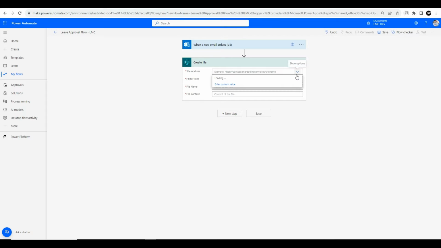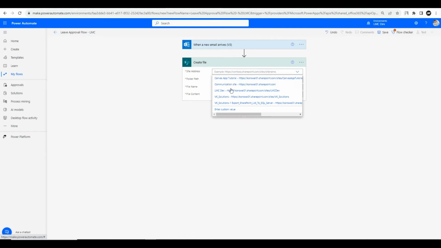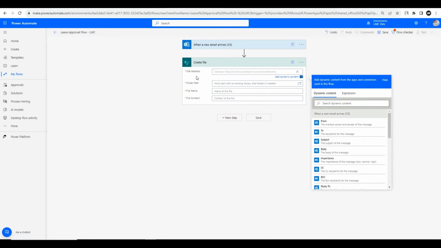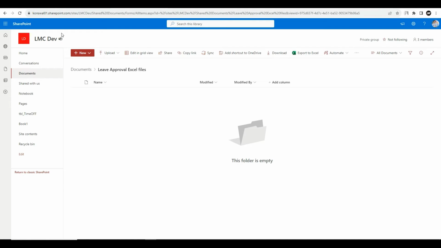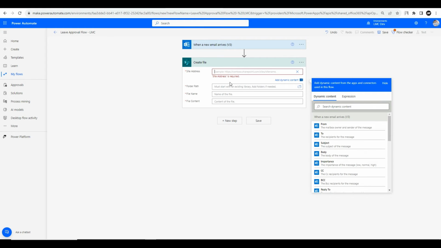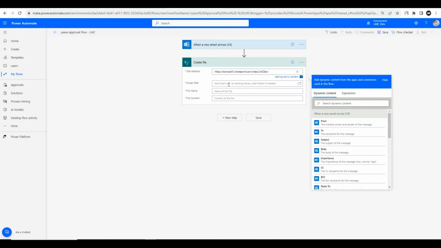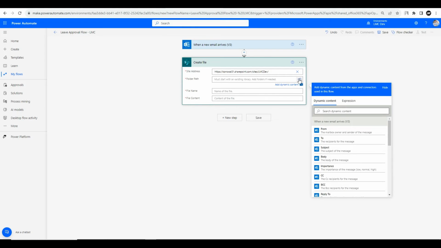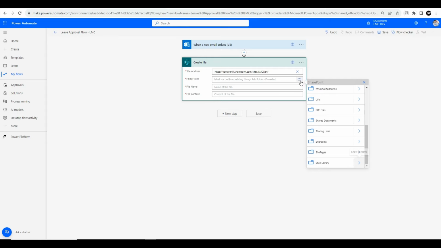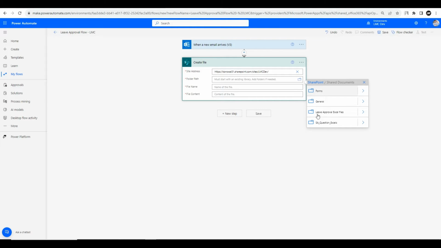Now here also I have to select my site address. If your site is not coming up here, click on enter custom value. Go to your SharePoint and, above, just copy the link till the name of your site. Copy it, paste it here. Now you have to provide the folder path. So I'll click on this folder icon, I'll click on the shared documents dash sign, and then this Leave Approval Excel files.